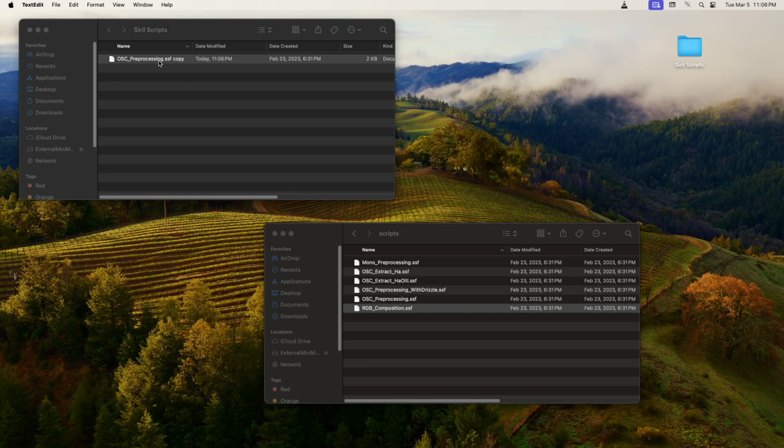Close that. And I've now just edited this. Now in my drop down in my Siril script, I don't necessarily want to look at it with this title, so I'm going to rename it. I'll just call it my one-shot color pre-processing, and I'll get rid of this word copy there. All right. So at this point, I think I'm ready to go ahead and open Siril.